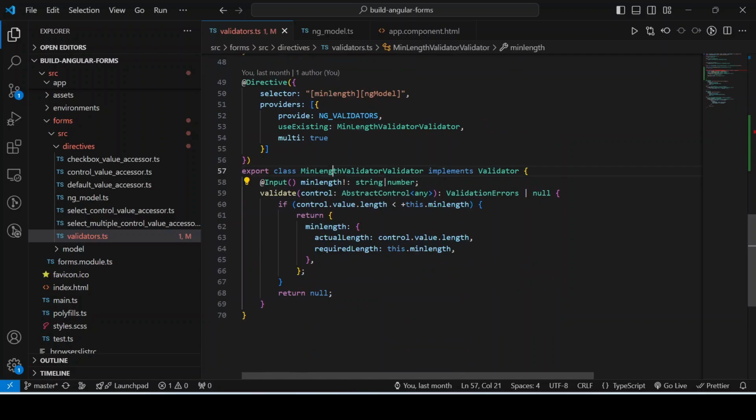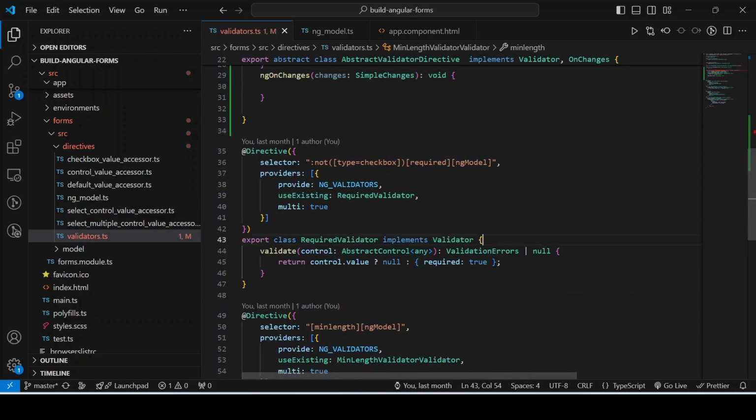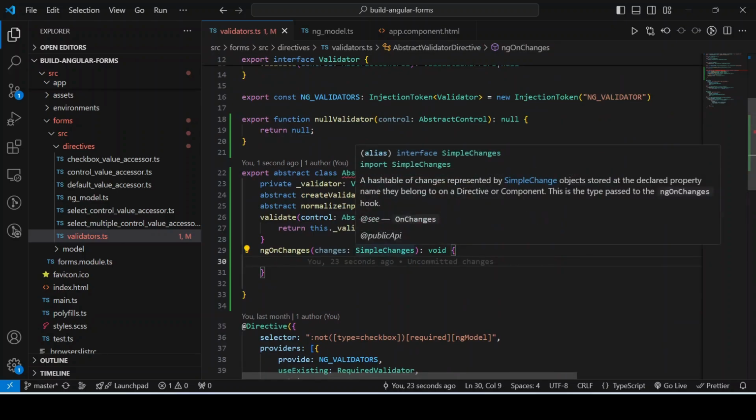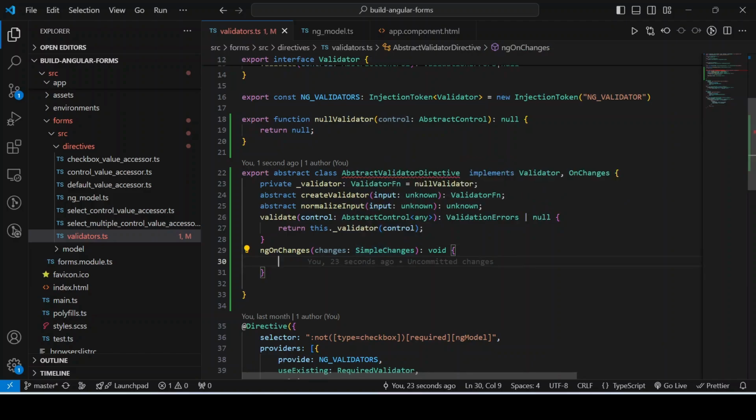Like in the minlength validator, we are expecting minlength as an input property. Similarly, in the required validator we will define the input property by the name required. So which property should I check in the base class? The base class doesn't know which input property it should read, because it is a base class that will be extended by all the child classes. So it is the responsibility of the child class to define what property it is expecting.